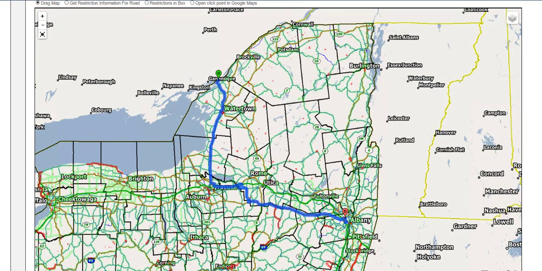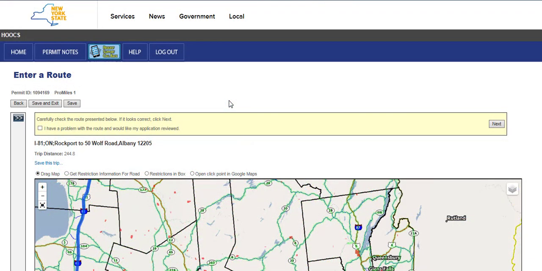Review the new route to confirm the system has not found any restrictions and you can travel this route. If you prefer, you can also enter viewpoints by clicking specific locations to route by using the map display. In order to change viewpoints, the route page must be reset. To reset the route page, click the Back button located above the map.